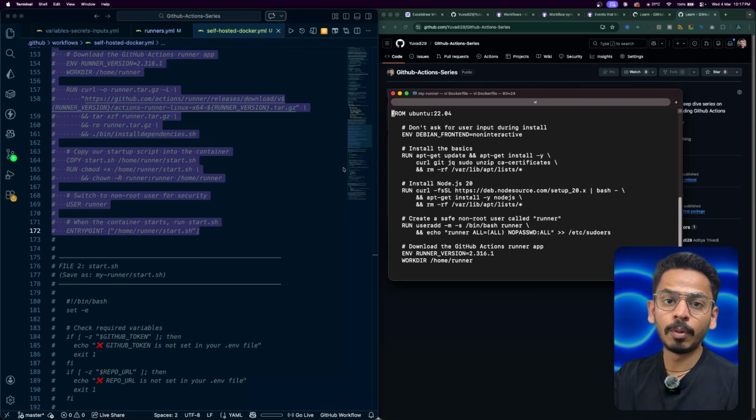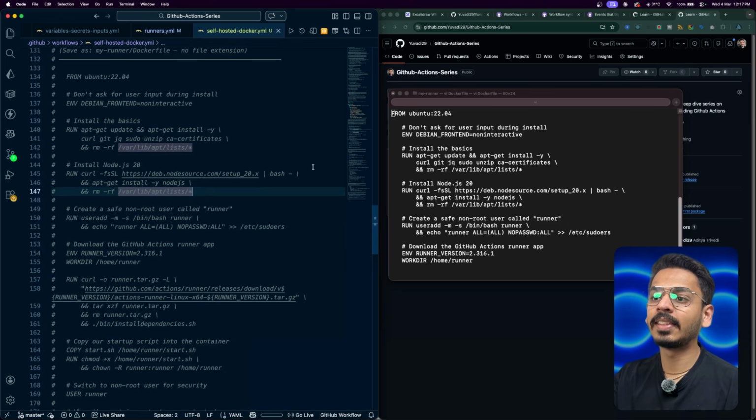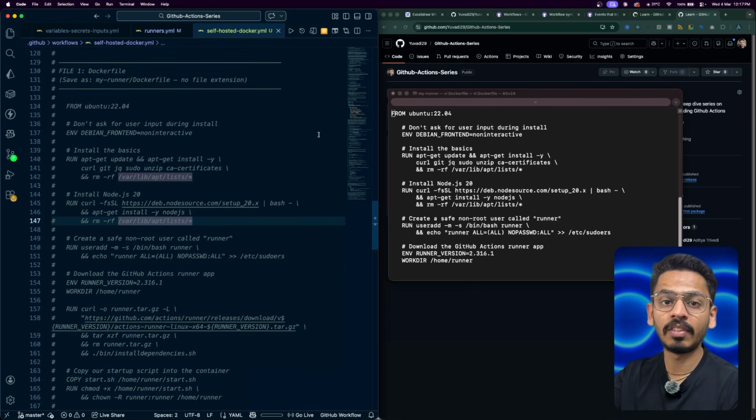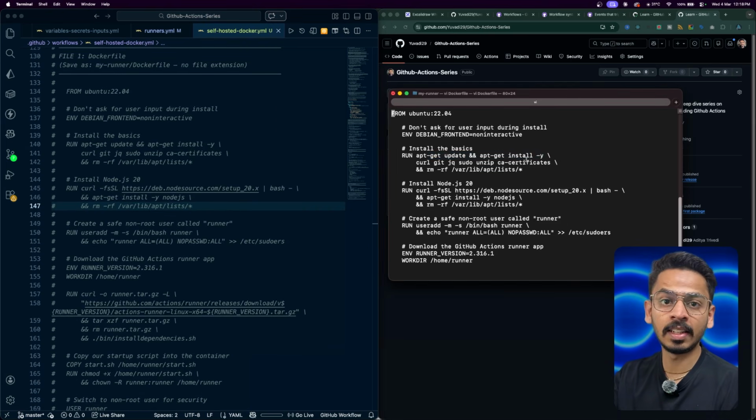Okay, now that I've removed all the comments over here, what exactly is this particular Dockerfile helping us to do? Here it is installing all the basic commands like curl, git, jq, sudo, unzip, ca-certificates, and then inside the var/lib directory, it is removing all the files under the lists folder. Okay, next is to install Node.js version 20.